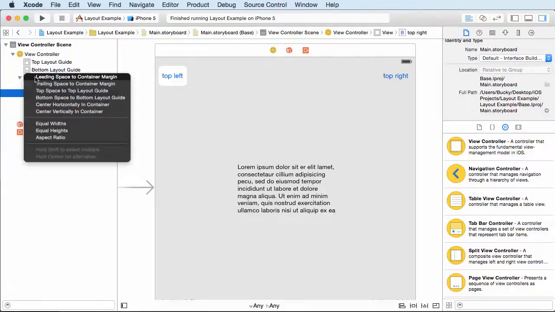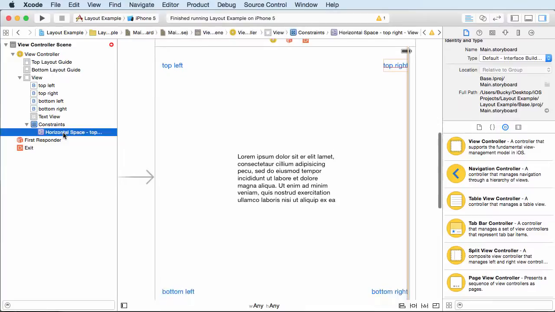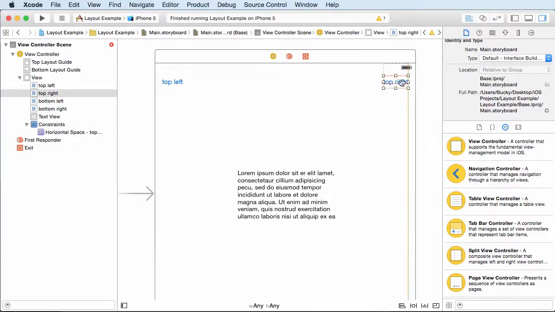So if we choose trailing space to container margin, I know it's kind of a stupid name, but what it does is it adds a constraint, in other words, a rule right there. Now, whenever we click this object, we can see that it now has a constraint, but we have these weird orange lines. Now, anytime you're working with constraints and you see these orange lines, it's not good because it means that you have some kind of issue. Something's not working the way it's supposed to.